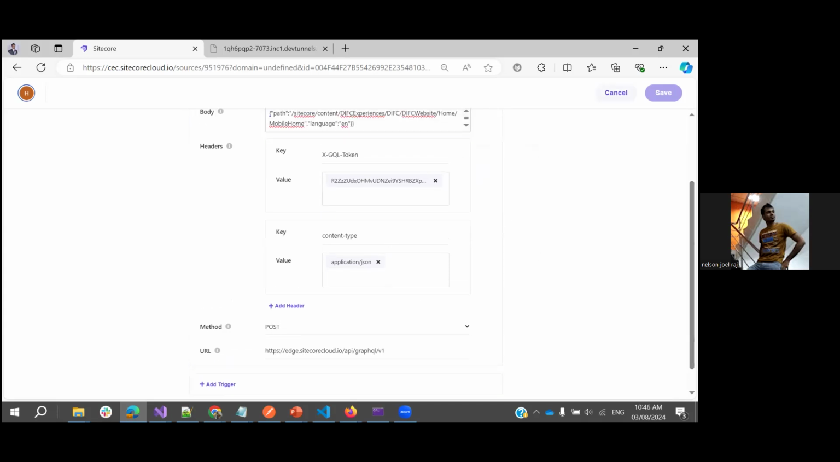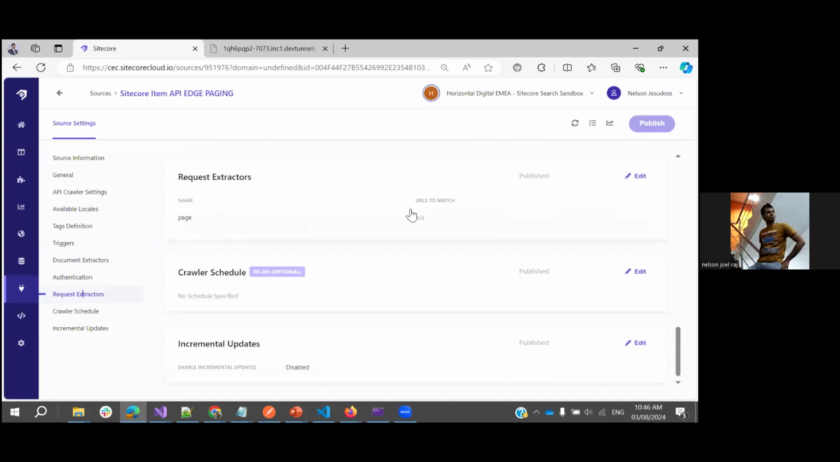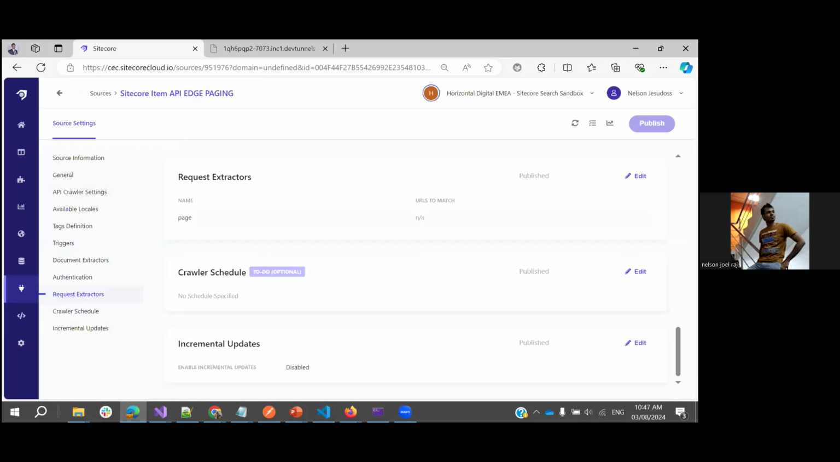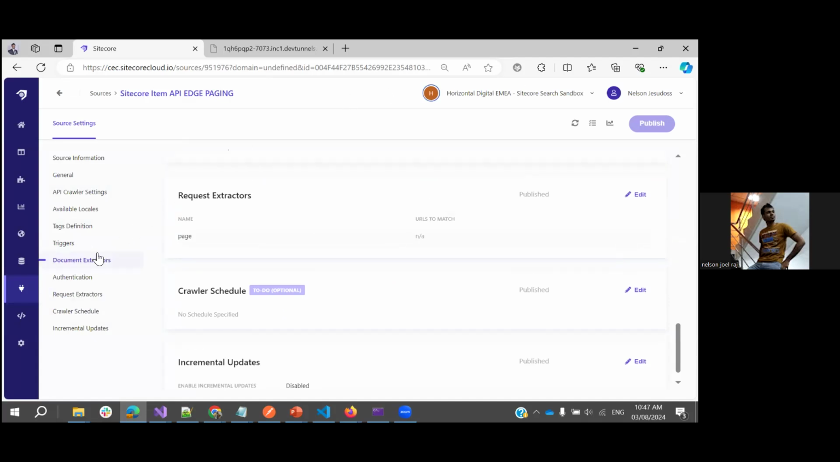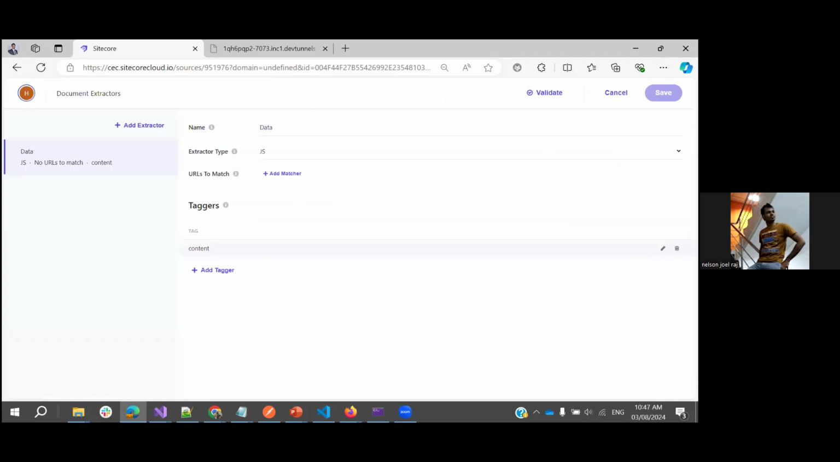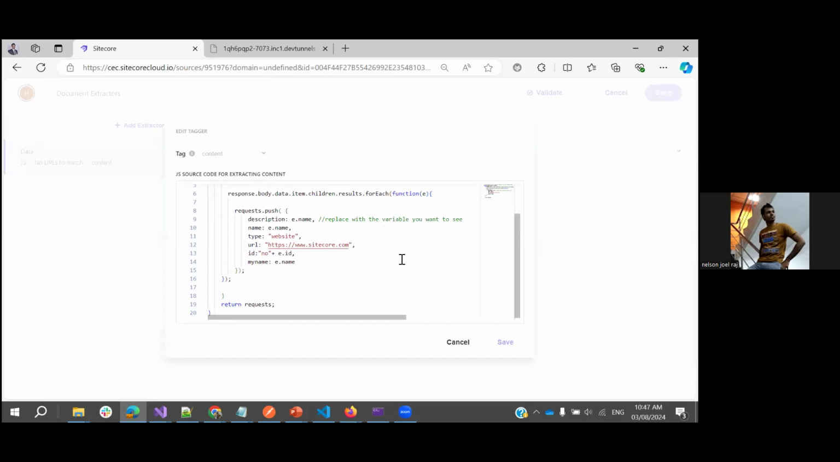All the information I can easily grab using the request object, which I'm grabbing from here. Once this is done, this will generate multiple endpoints, and the document extractor will grab the content from there as well. This is how the pagination using Sitecore item level information will be grabbed.